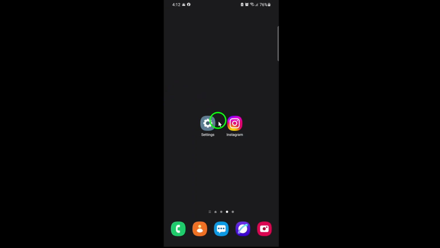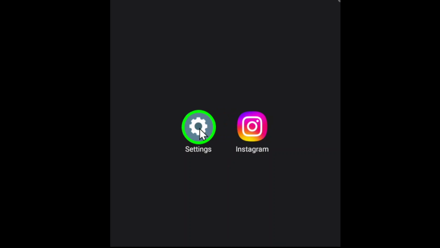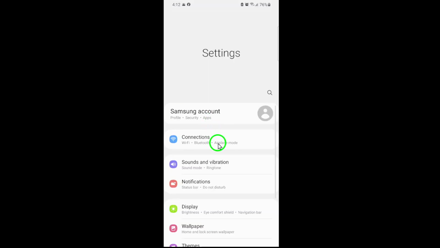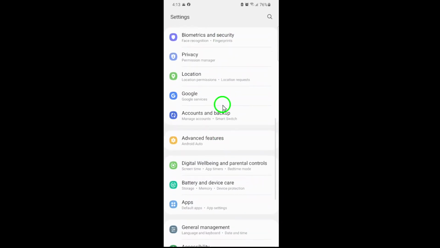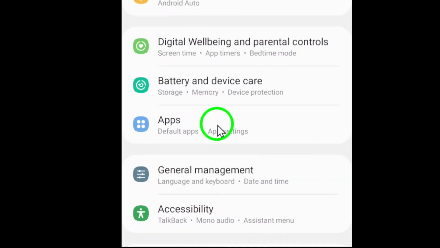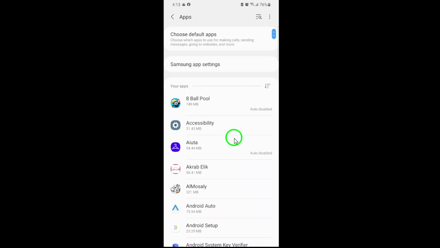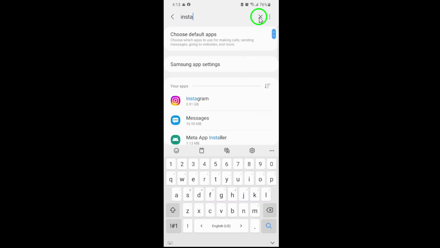Let's get started. First, unlock your phone and head straight to your main Settings app. This is where you control all the apps and notifications on your device. Once you're in Settings, scroll down until you find the section labeled Apps. Tap on it. Here, you'll see a list of every app installed on your phone. Scroll through the list or use the search bar to find Instagram. Then tap on it to open the app settings.